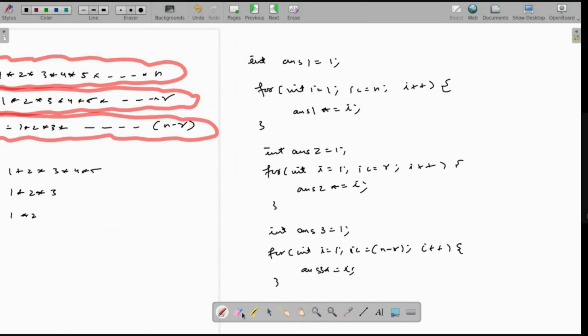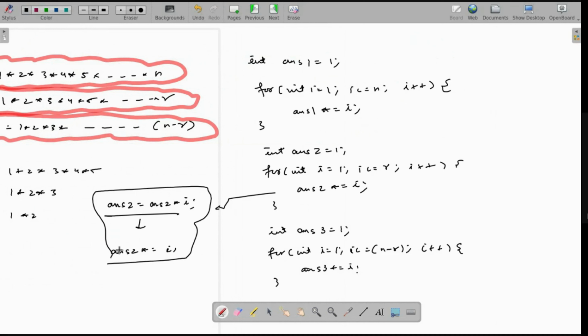So here I'm writing answer3 multiplies equals i, and here it is answer2 multiplies equals i. Basically it's equivalent to answer2 equals answer2 multiplied by i. The shortened way to write this is answer2 multiplies equals i, which denotes the same thing. So this is the code for finding nCr.